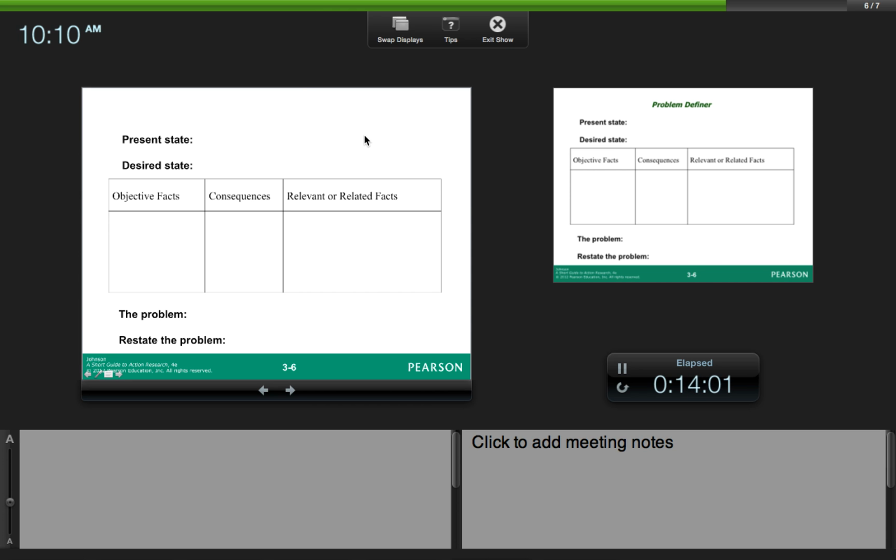Well, number one is we can go with present state, so whatever is currently going on. So if I identify a problem, my boys are failing math. The desired state: boys are passing math, or a percentage score increase of how many are going to do better in math. The objective facts: here's what I have in terms of results of previous assessments.